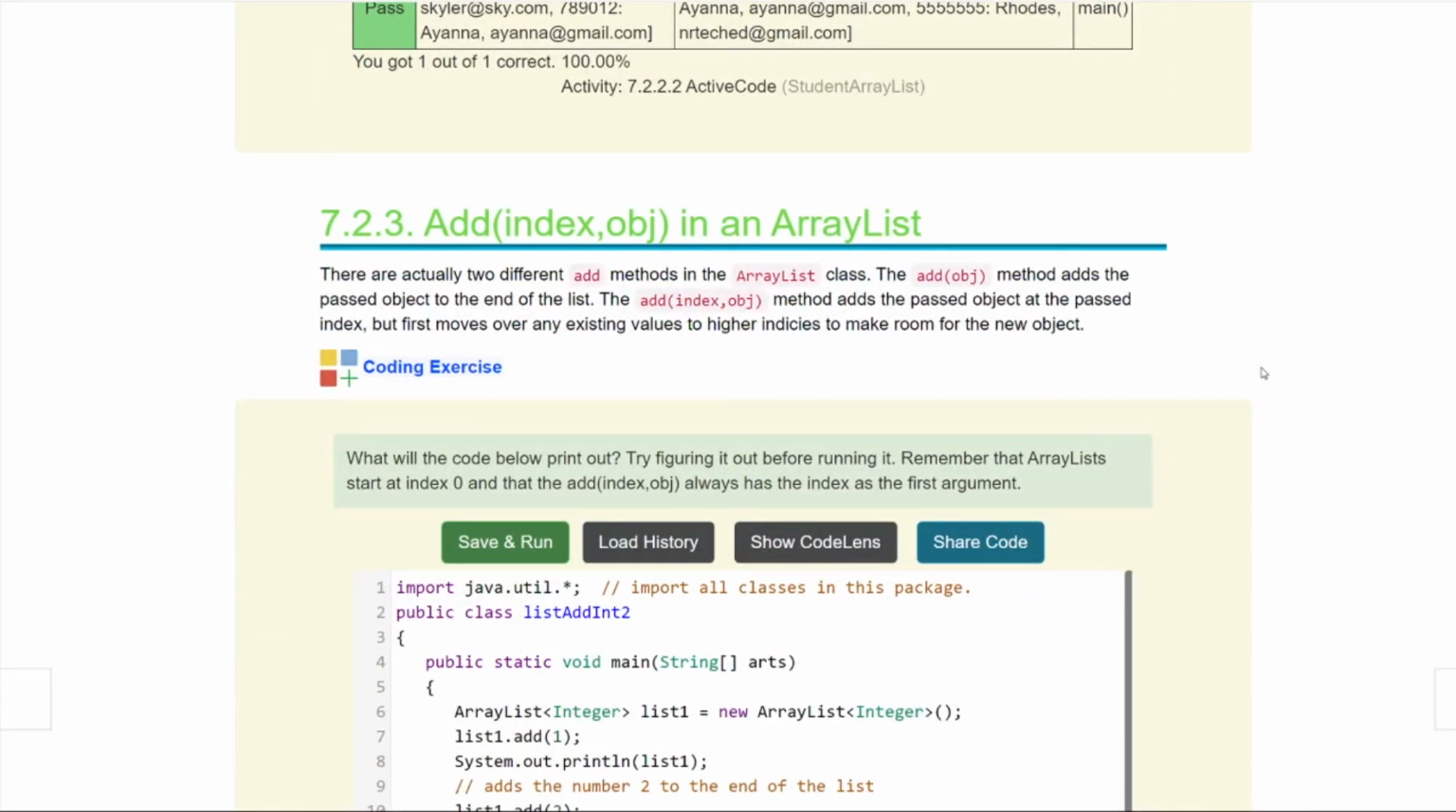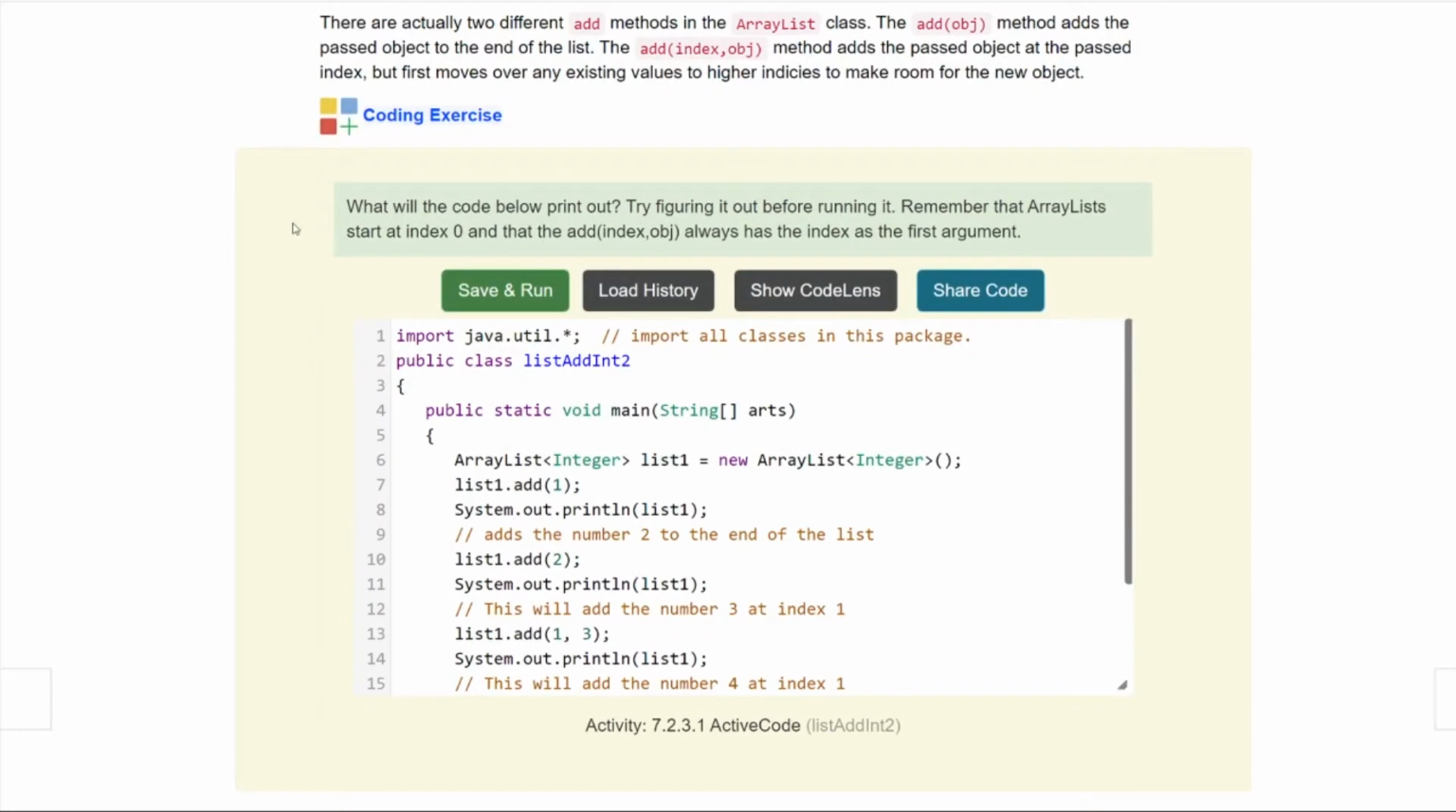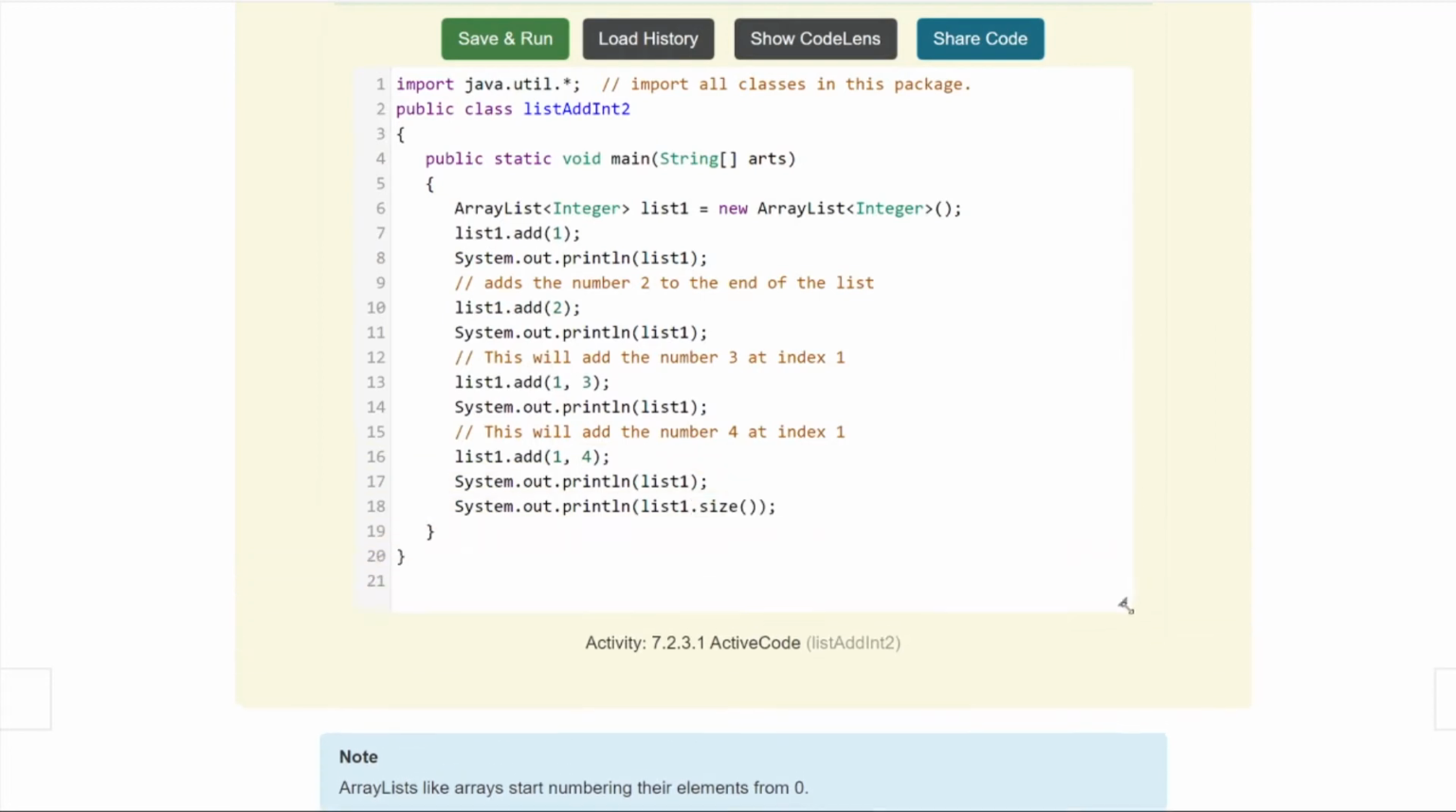There are actually two different add methods in the ArrayList class. The add object method adds the passed object to the end of the list, and the add index and then object method lets us pick the spot and the object. This method adds the passed object at the passed index, but first moves over the existing values to higher indices to make room for the new object. So we're shifting stuff over, kids. What will the code below print out? Try figuring it out before running it. Remember that ArrayList starts at index 0 and that add index object always has the index as the first argument. Ooh, that's a mouthful.